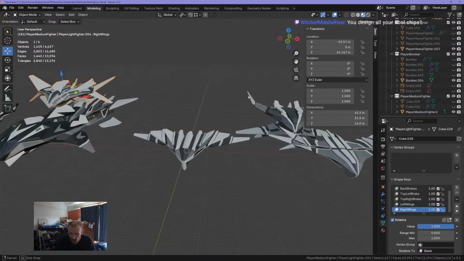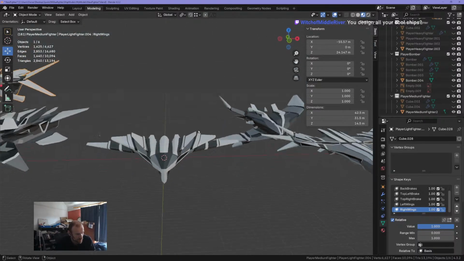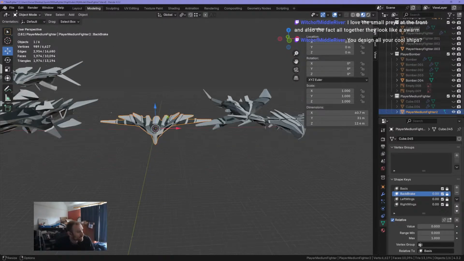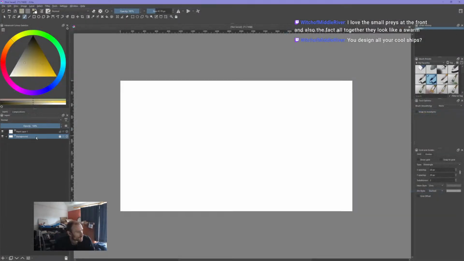And it's all vertex colors, so there's no textures or anything like that, so they're going to be super cheap in game. It's just all shaders and stuff. I love the small prow on the front. Also the fact that together they all look like a swarm. Maybe that was a typo.